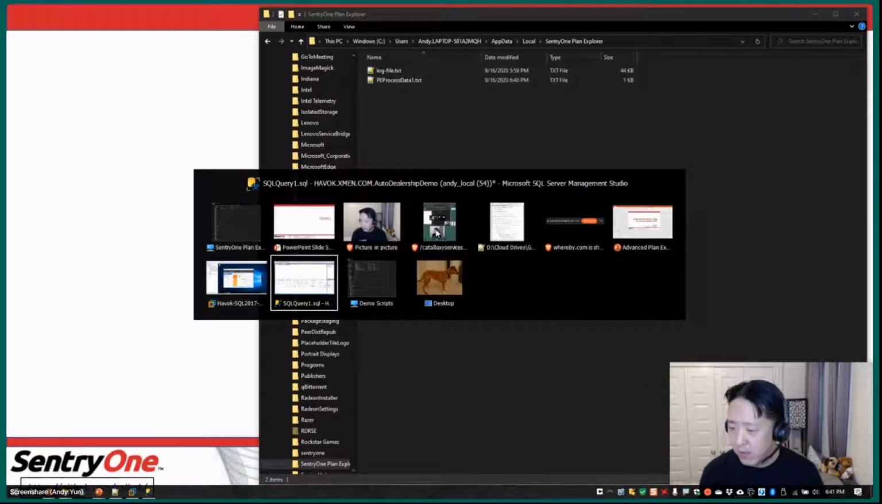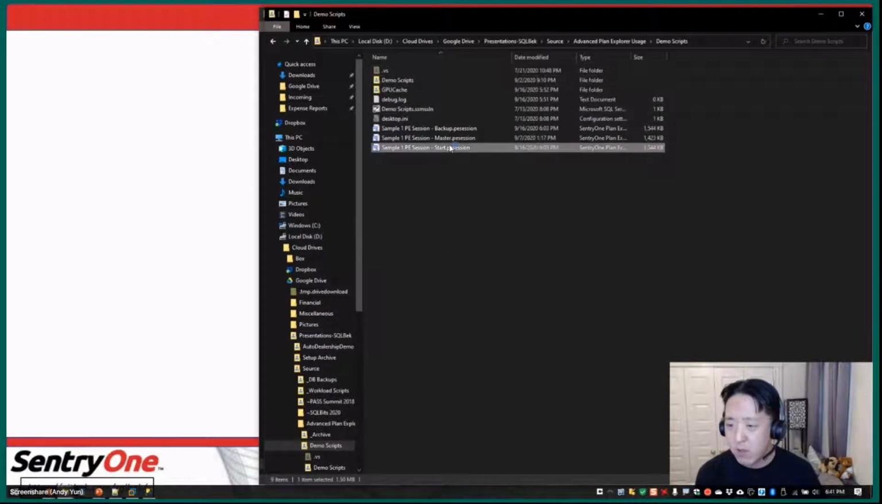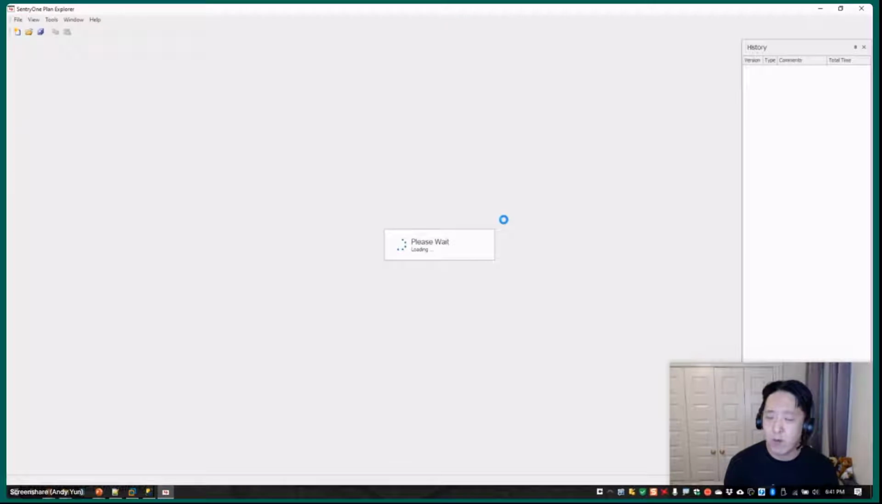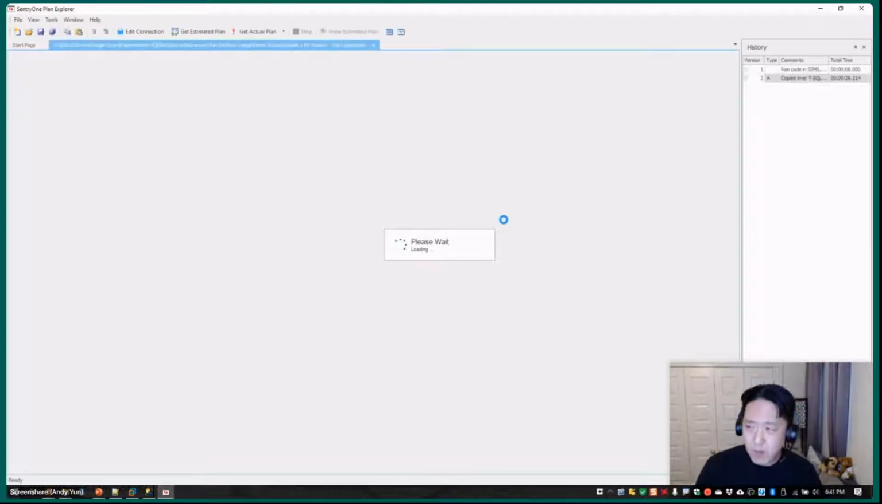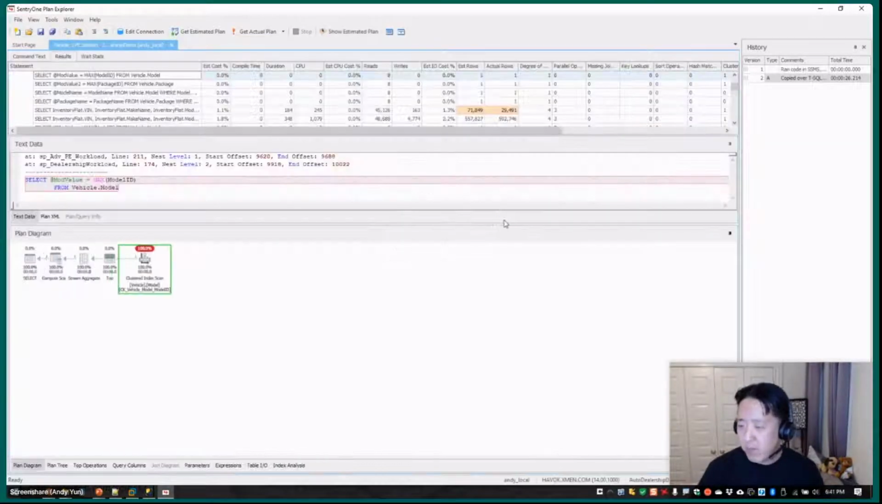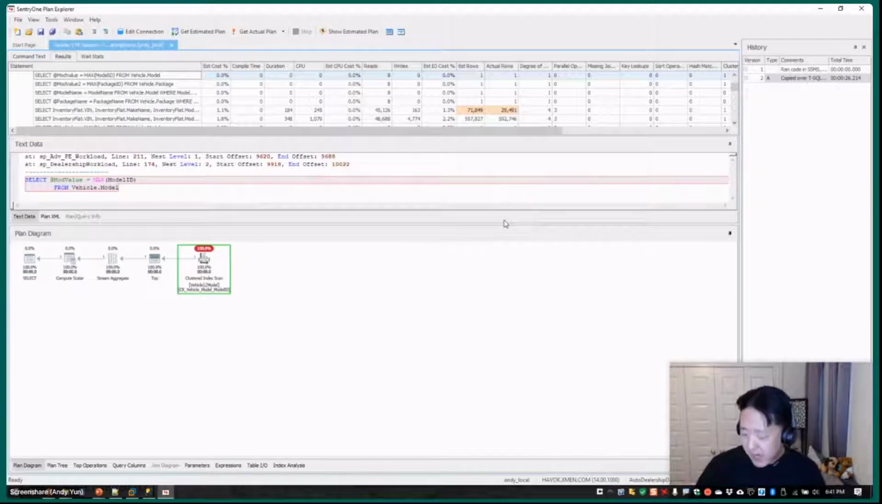So let me go back to my demo things, go to open up my PE session file that we happen to have. And here we go. We're back to the stock look and feel of Plan Explorer.